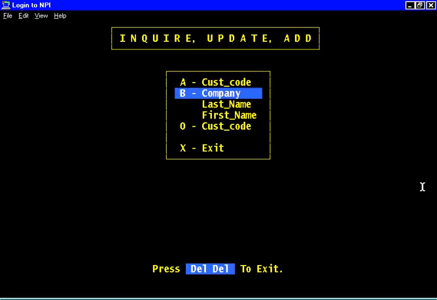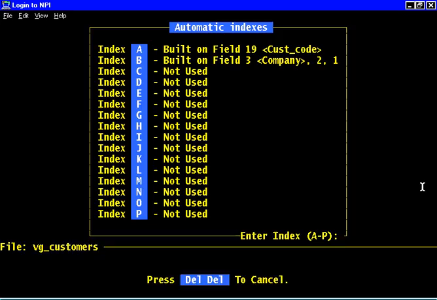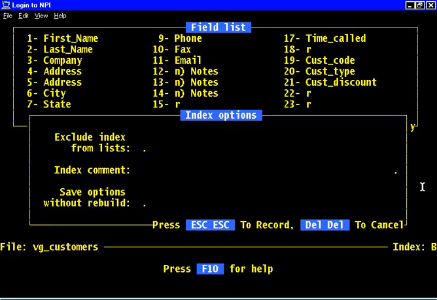It's nice to know that it sorts by last name after that, but let's say we don't want to show that. To not show extra parts of an index, you go into the index creation program, you pick the index, and at this screen where they're showing the multiple keys, you press F8 for options. And on the options page, there's a way to put a comment on the index. You can also hide the index.